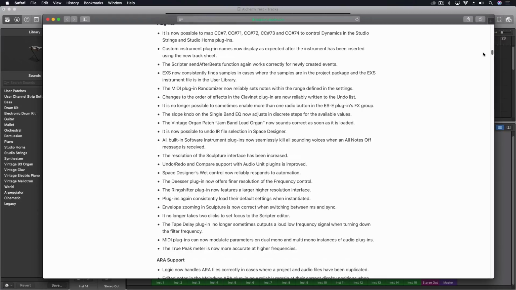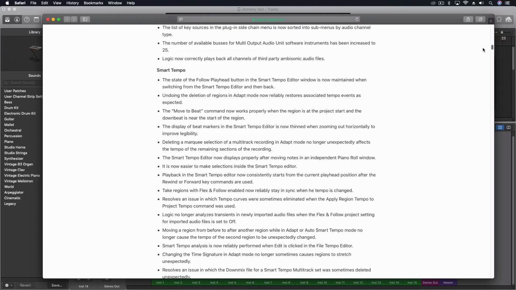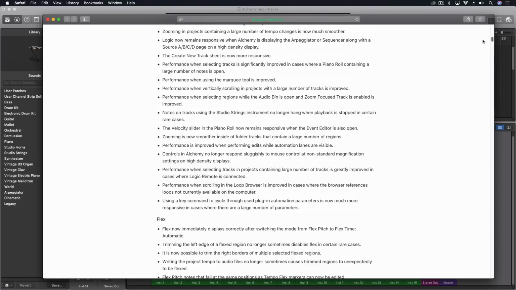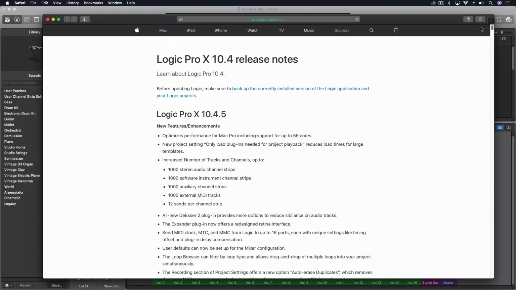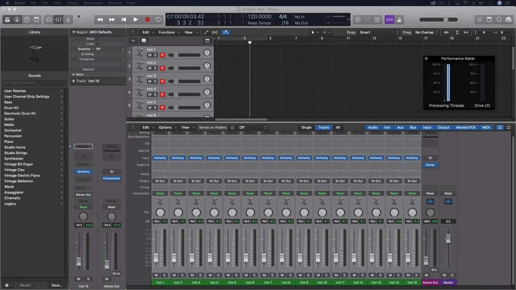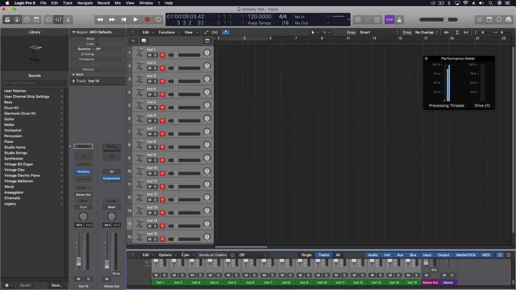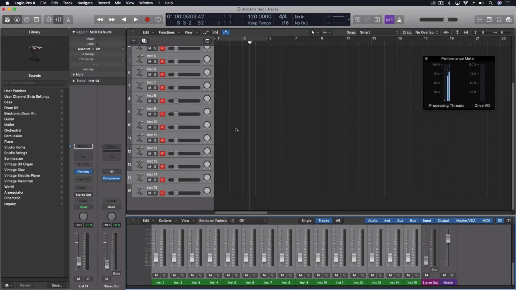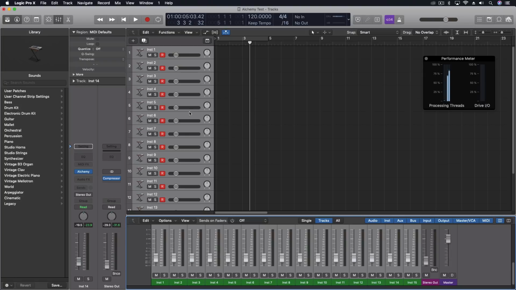Some small updates to how some of the plugins work. A lot of optimizations though, and a lot of this designed at those who want to do big sessions on the new Mac Pro, which is coming out this fall. So I personally just immediately loaded up 15 tracks and put Alchemy on each one of them so I could just see how some of the basic stuff was happening.